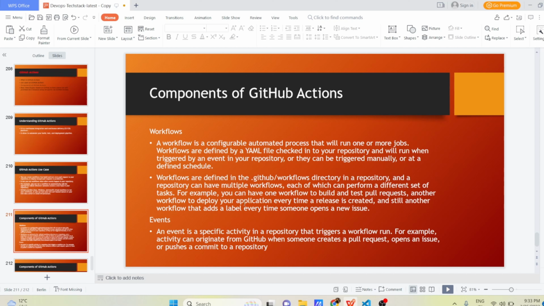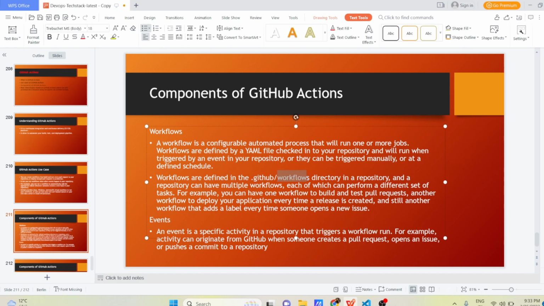Whenever we define a workflow, it is normally written inside the .github/workflows directory of your repository where your GitHub Actions workflow needs to run. I will show you all those things in much more detail also. Then you need to write all the tasks which should happen when your pull request is raised or when any other event is triggered. All those configurations you can write in the workflow. For example, you can have one workflow to build and test pull requests, another workflow to deploy your application every time a release is created, and still another workflow that adds a label every time someone opens a new issue.